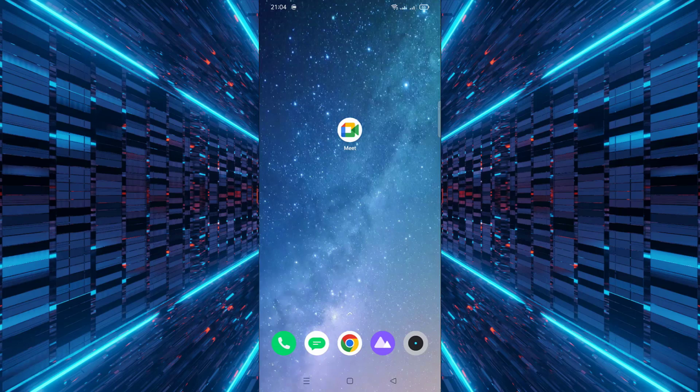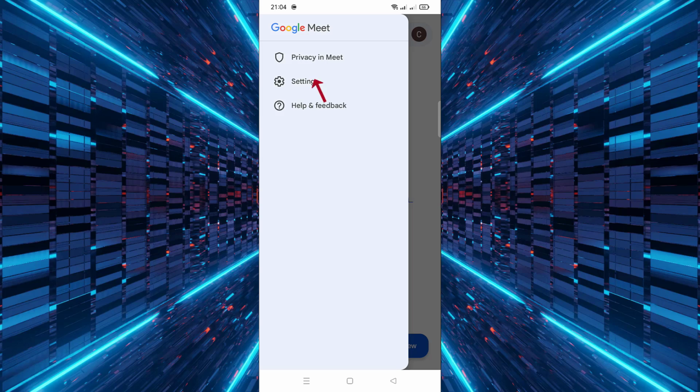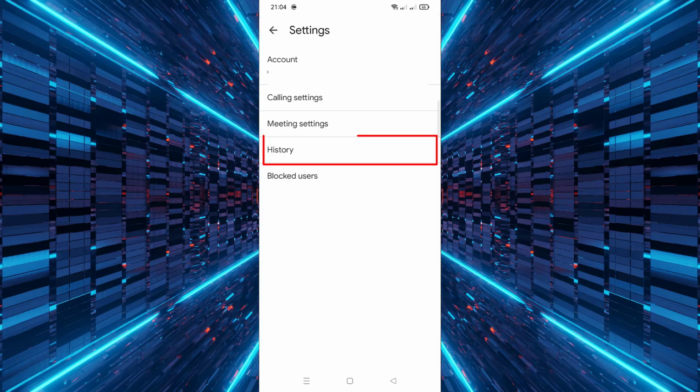First, open Meets app on your device. Next, tap on the three lines icon located in the top left corner to open the menu. Then, select Settings from the menu options. After that, click on History to access your meeting history settings.